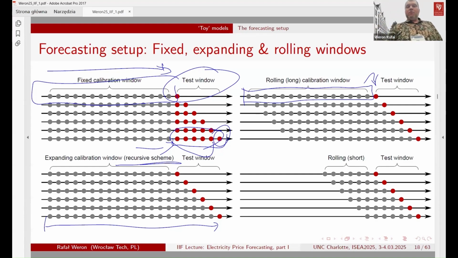Then you move your window by one observation in this direction. So you forget about this observation here. You have one more recent observation. The length of the window is the same. So in a sense, the stationarity of the process is conserved. And then you make a forecast for the next day and so on.